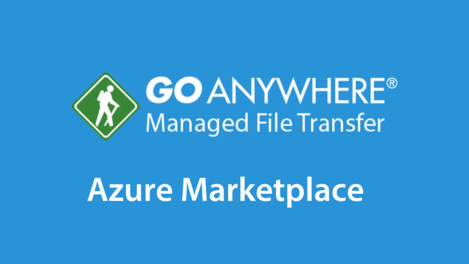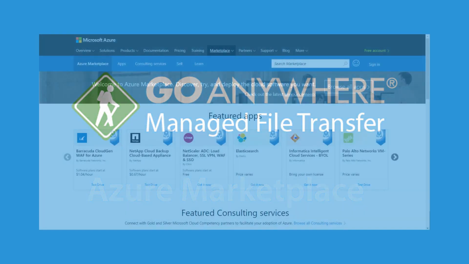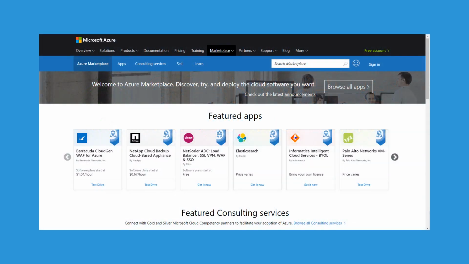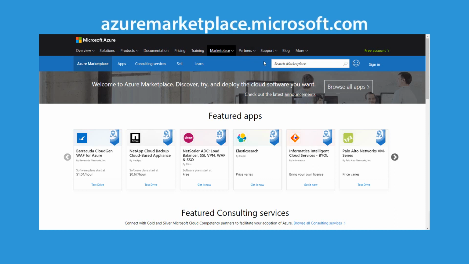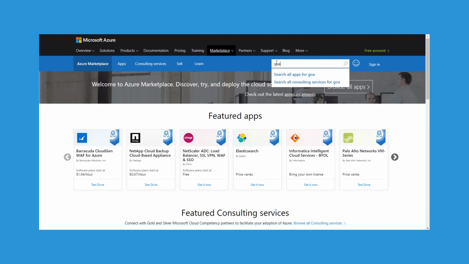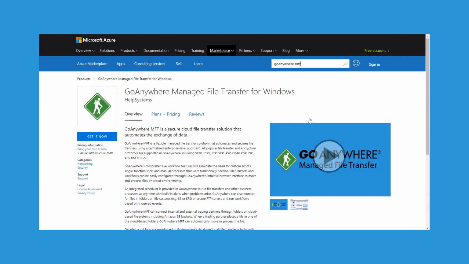Getting started with GoAnywhere MFT on Microsoft Azure is an easy process that only takes a few minutes to get up and running. To get started, navigate to the Azure Marketplace at azuremarketplace.microsoft.com and search for GoAnywhere MFT. The search suggestions will show two entries, one for Linux and one for Windows. I'm going to pick Windows, but the rest of the instructions and tutorial will be applicable for both.